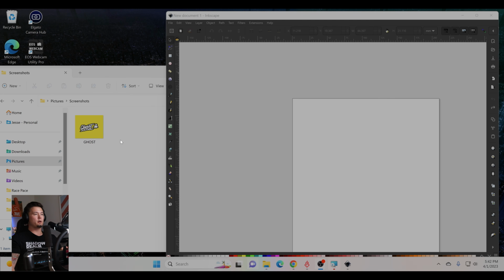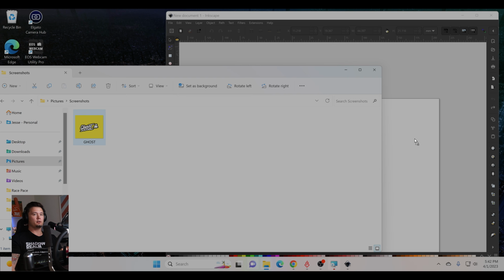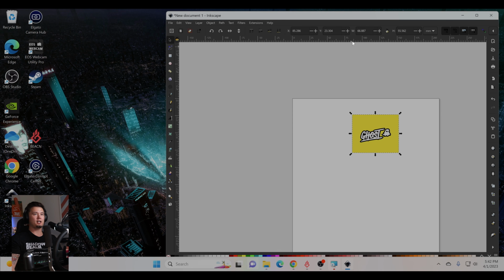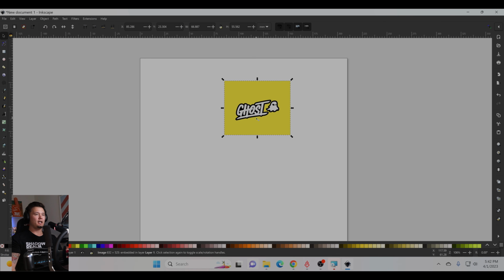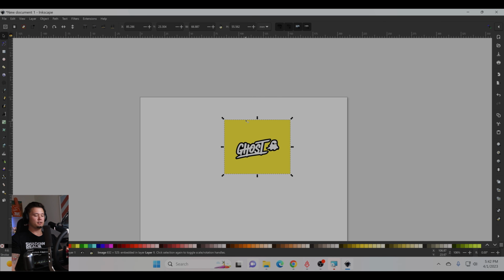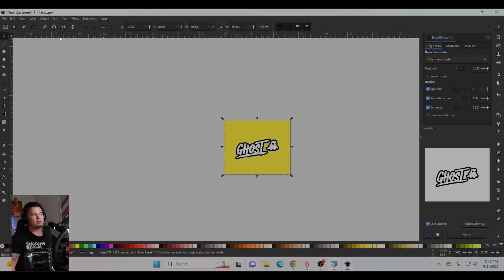So the first thing that we're going to do is take this Ghost logo, which I got directly from their Instagram, and they did say it was okay to screenshot it. We're going to take this Ghost logo and do an auto trace to convert this into a vector. So we're going to select it, go up to path, and do trace bitmap.